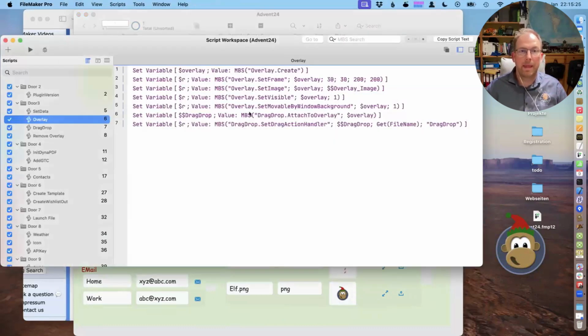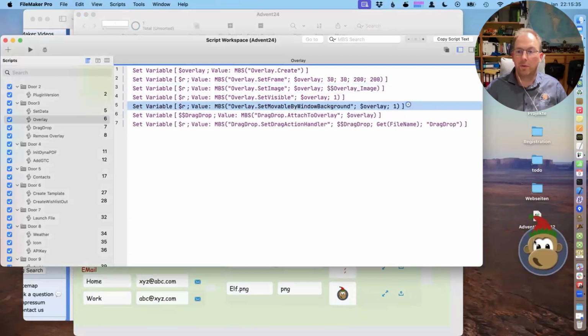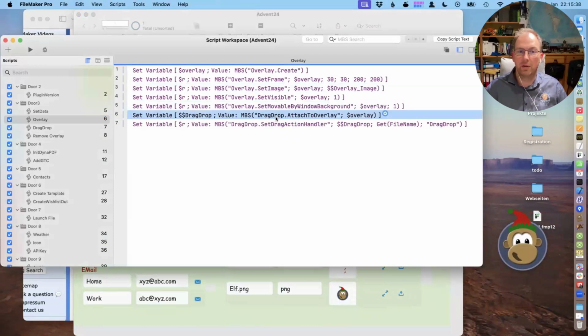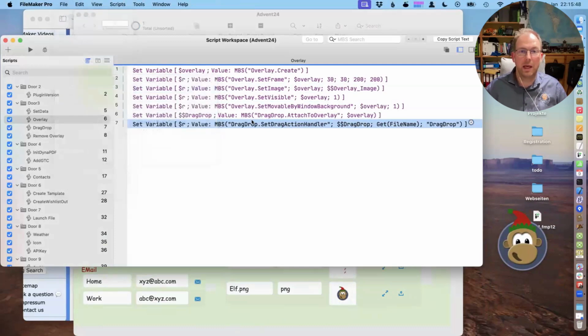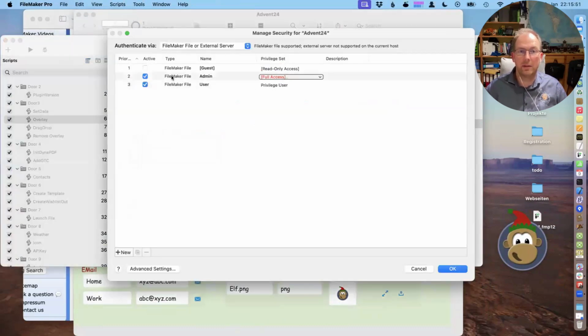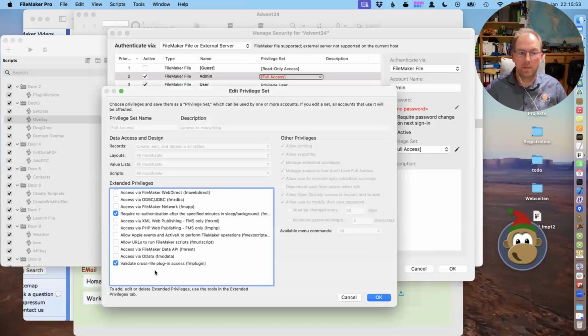So let's see. So we have a location, that's a frame. We have a picture. We have it movable by background. Yeah, we have the drag and drop attached, and we have a drop action. So get file and drag drop. If someone wants to use this, there's a common problem people have, and this is going to security and actually allow the plugin to do this. Let's go here somewhere. So there is validate cross file plugin access. Okay. You need this checkbox, otherwise the plugin can't.